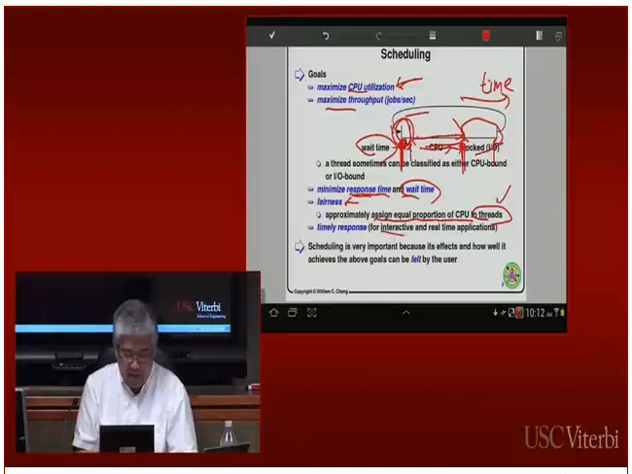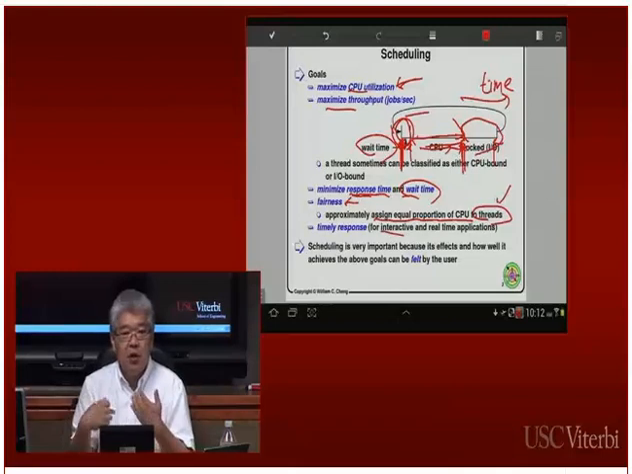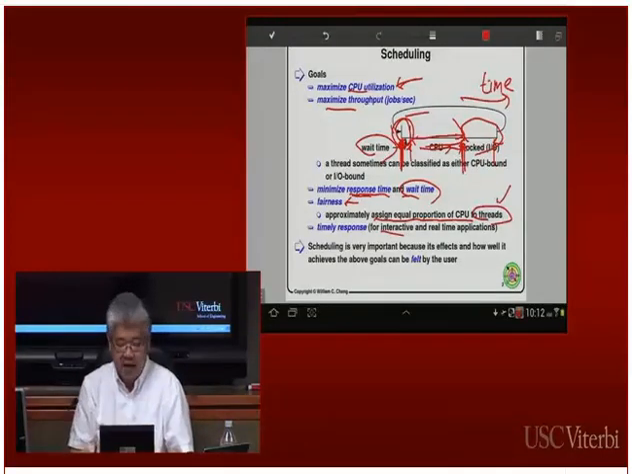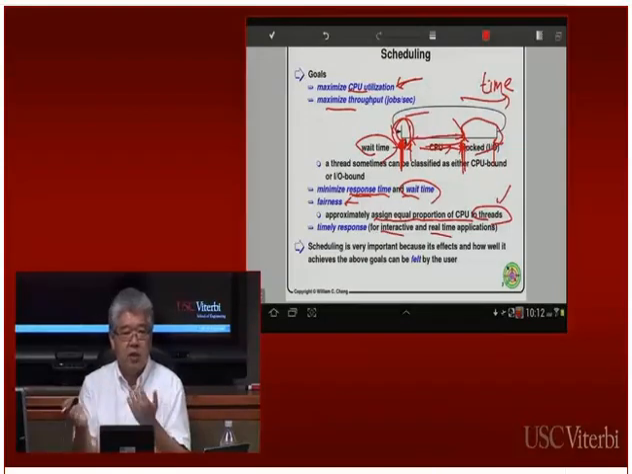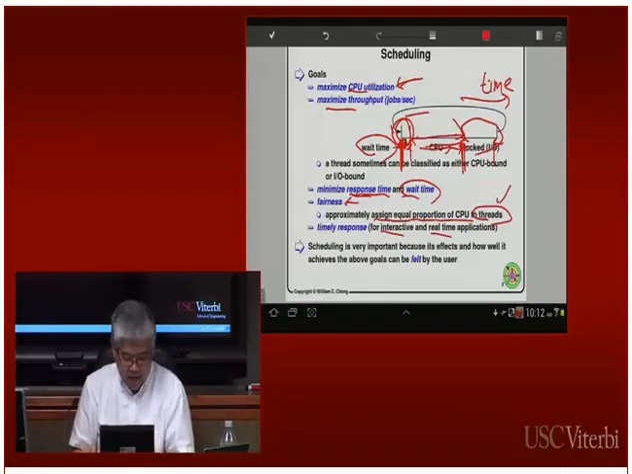For interactive jobs, you want the response time to appear to be fast. You click on the web browser, and then it comes back. You want that to be fast. Some of the applications are called real-time applications. You want these systems to be responsive. You have a control system that tries to control a nuclear reactor, and you want to do something, then it better respond very quickly.